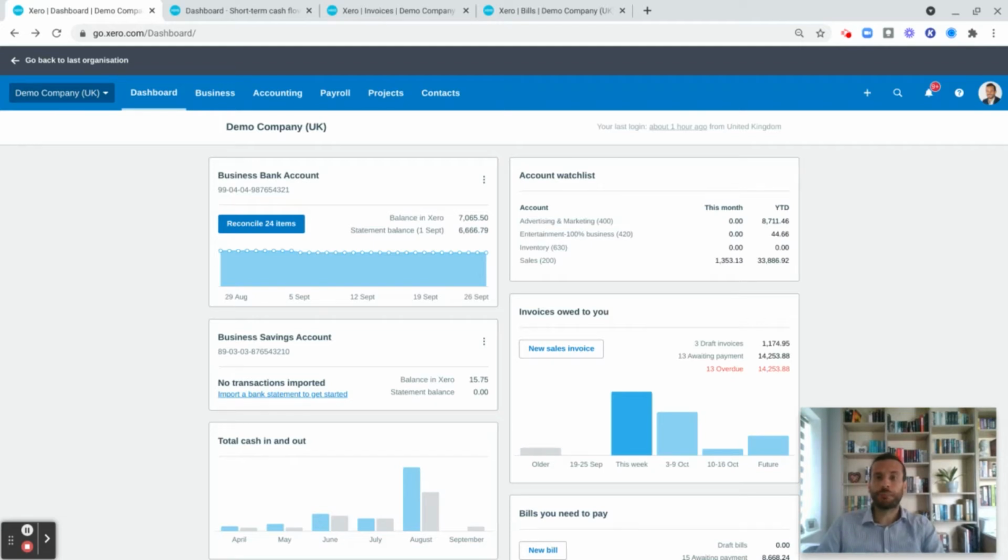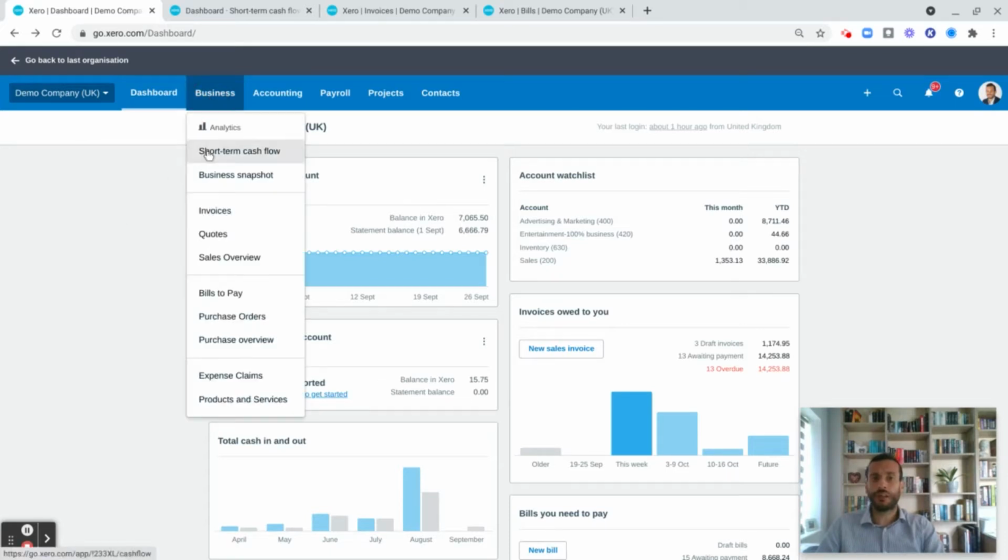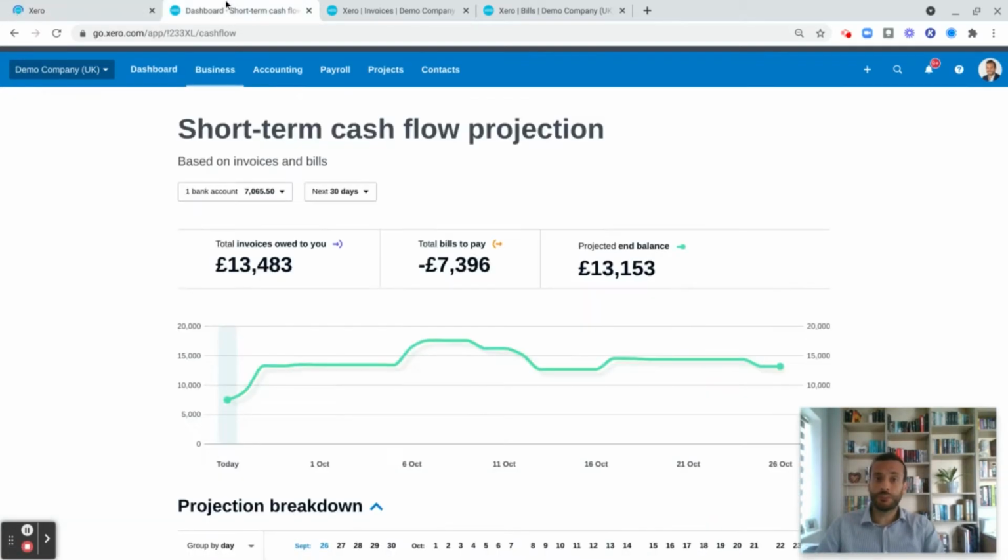Okay, so back to the dashboard, and a couple of features that came out really during the pandemic were the short-term cash flow and the business snapshot. Clicking on the short-term cash flow, you'll get this user interface. Now, obviously, there are apps in the marketplace, Fluidly, Float, Predict, and they're all going to do an enhanced version of this. But for an entry level, Xero have actually captured quite a lot of decent information.